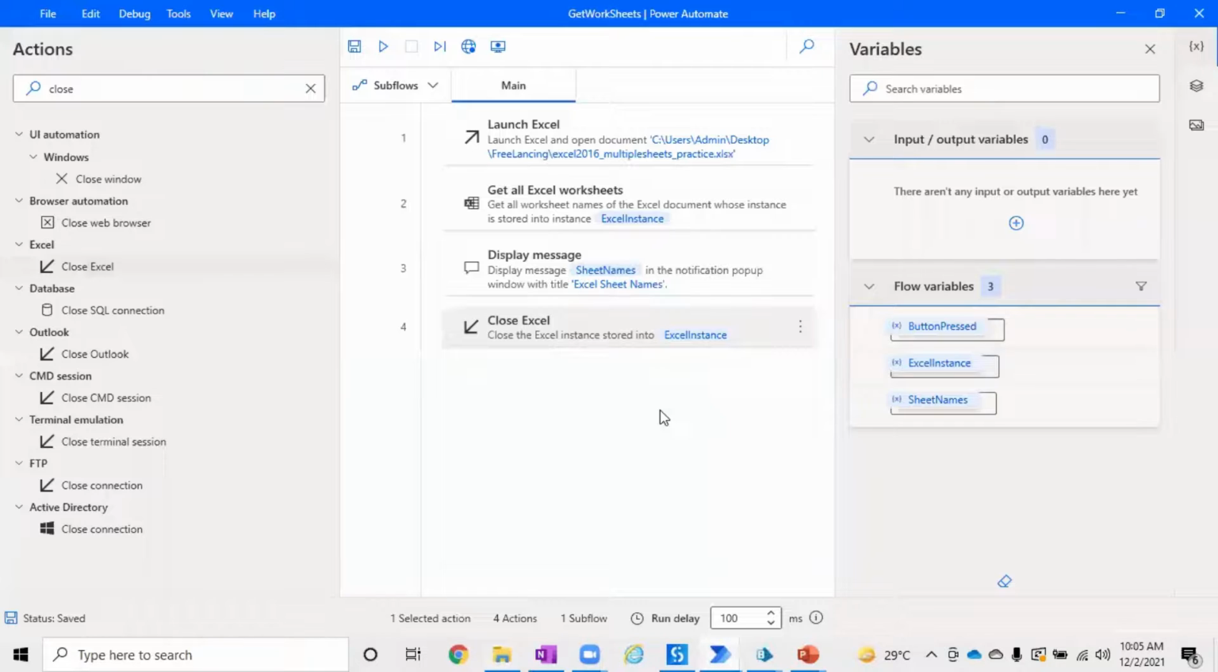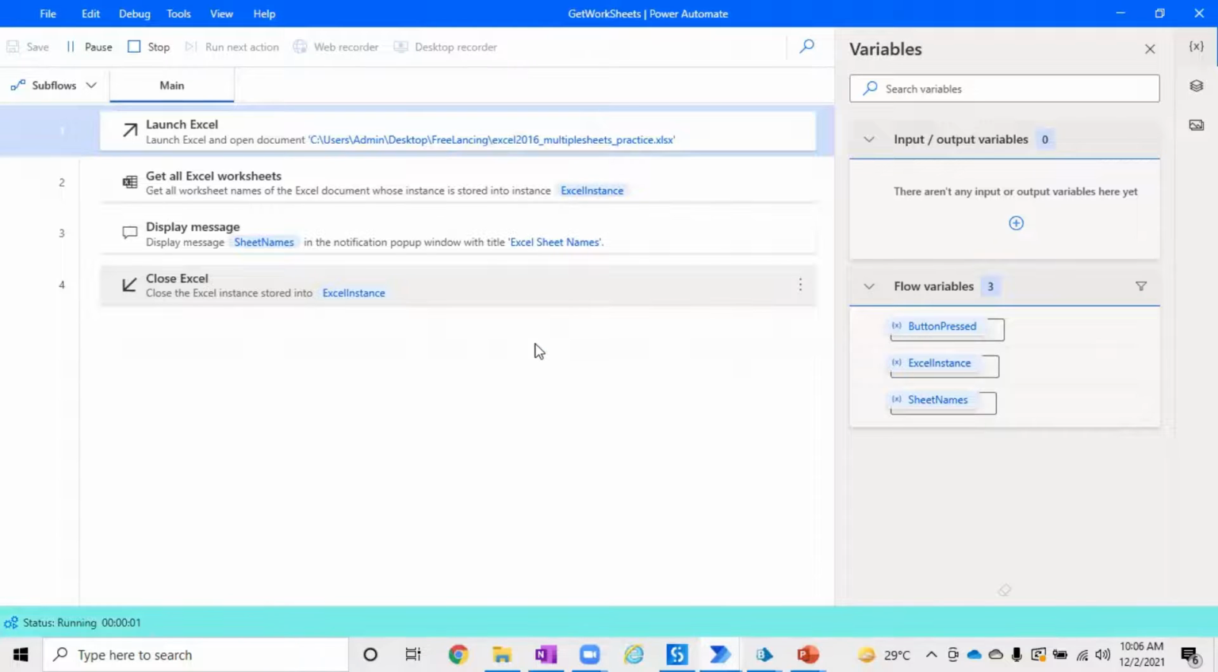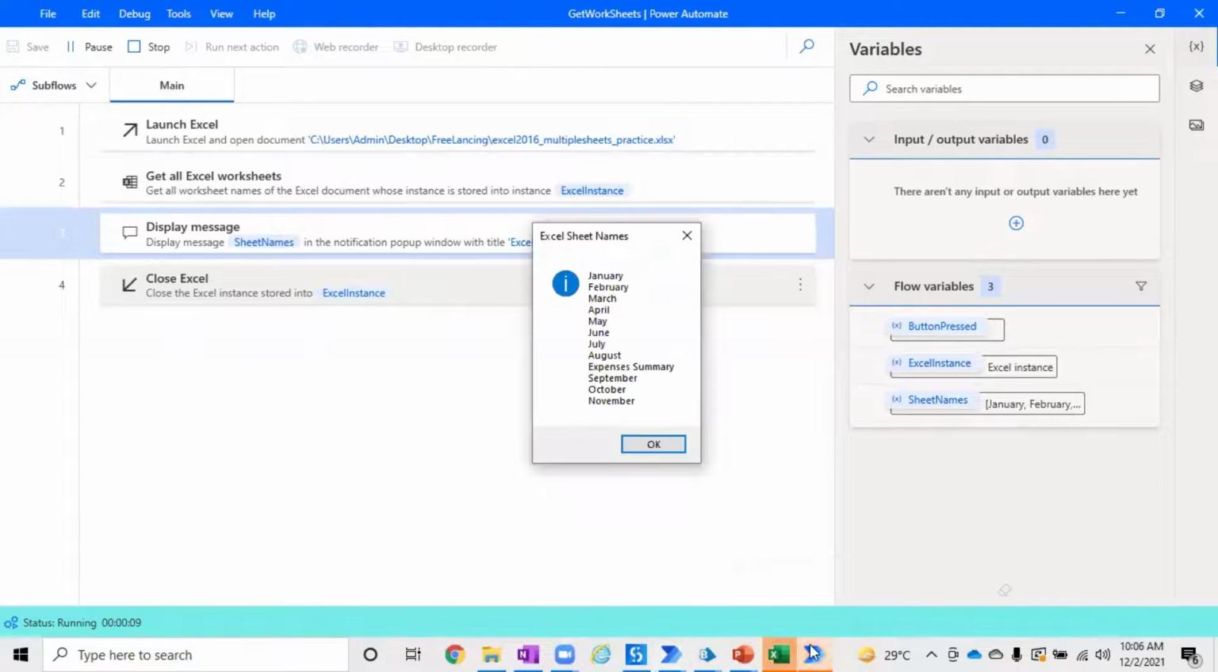So we'll start running this workflow. The workflow is just triggered, and you can see the workflow is running now. All the sheet names are listed in the message box.